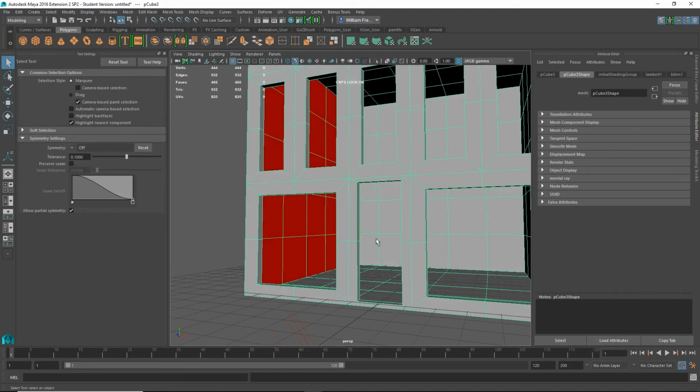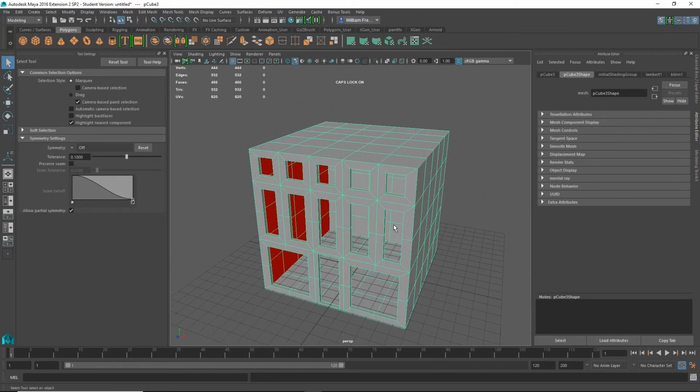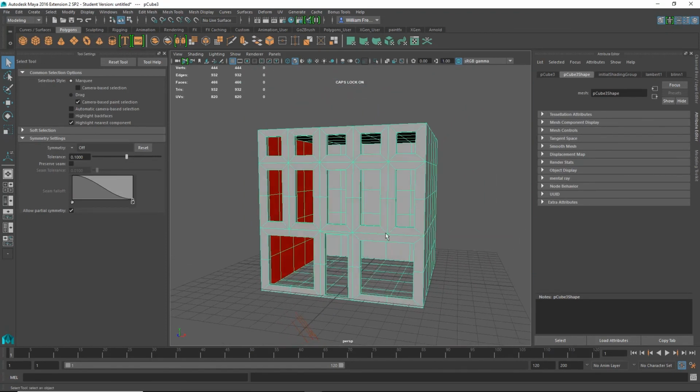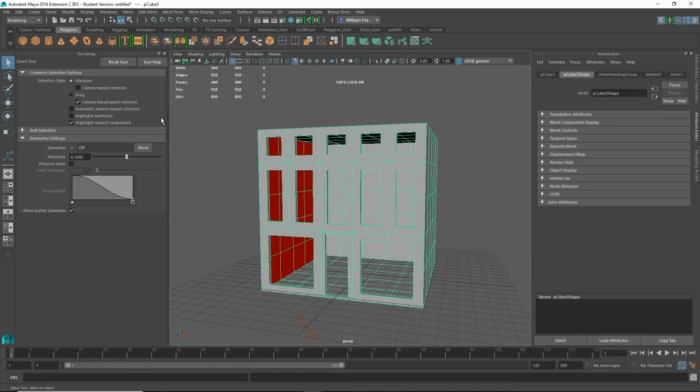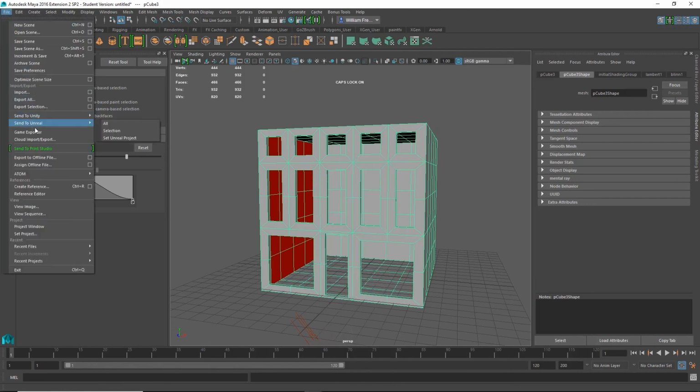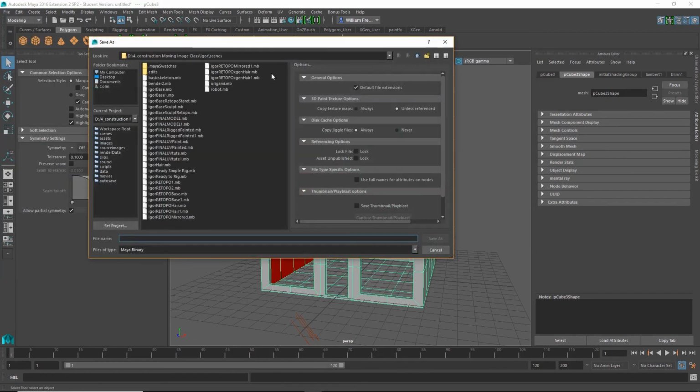And, oh, one other thing. You notice I've already crashed once in this session. Save often, because unfortunately Autodesk, depending on which version you're using, is not as stable as it used to be. So the more often you save, the less rework you're going to have to do. So save the scene as, pick the place you want to save it. We'll do a project here.